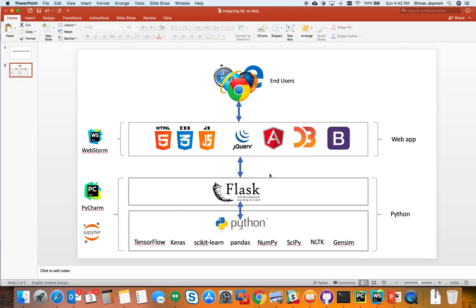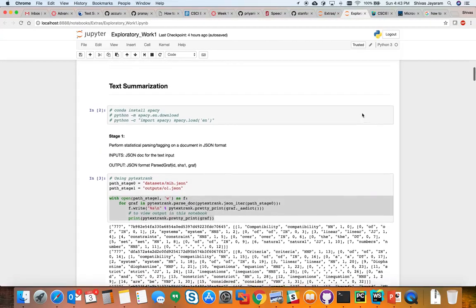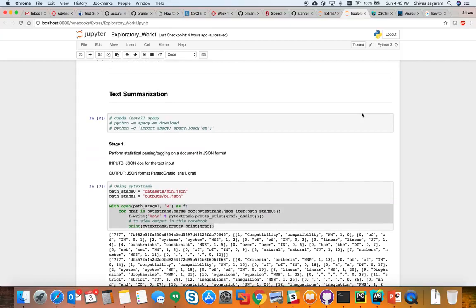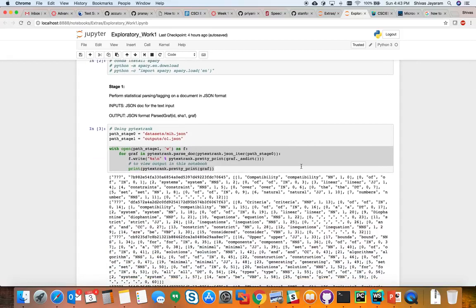So for this, I'm using a tool called Flask, which is a package in Python that will help us expose Python methods as REST APIs, which can be consumed by the web layer from JavaScript. So I'll just walk through how, if we were to do this in a Jupyter notebook, we would just write code in cells, execute it, and see results there. But in order to put this into a web application, the architecture is slightly different.